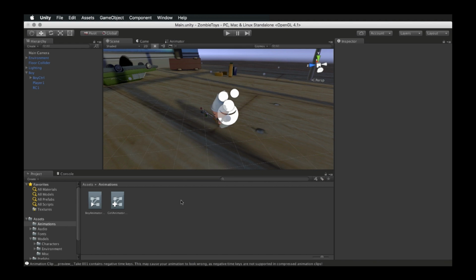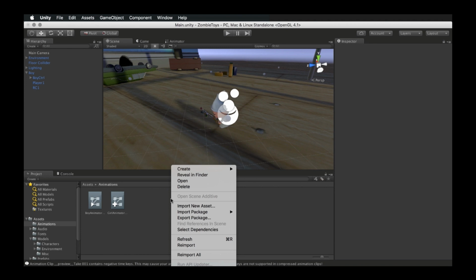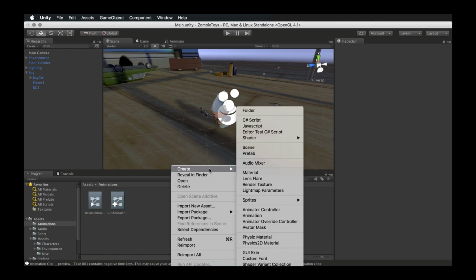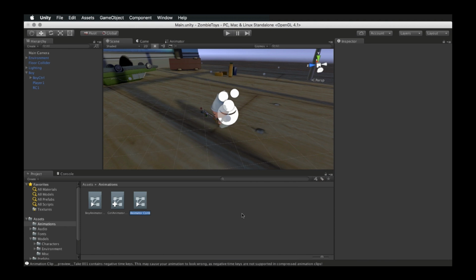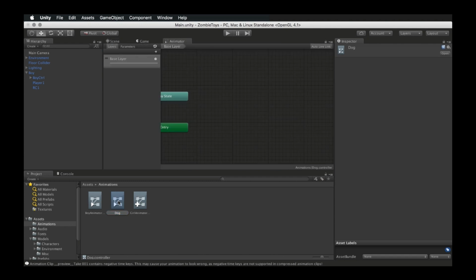In the Assets Animations folder, right-click to create a new animator controller and choose Create and Animator Controller. Name this new animator controller Dog. To enter the animator window, either double-click on an animator controller or choose Window and Animator from the top menu.